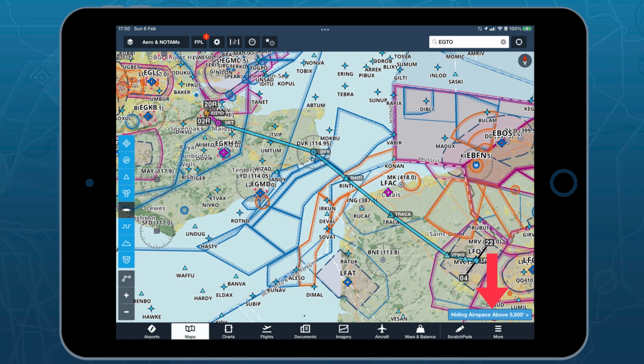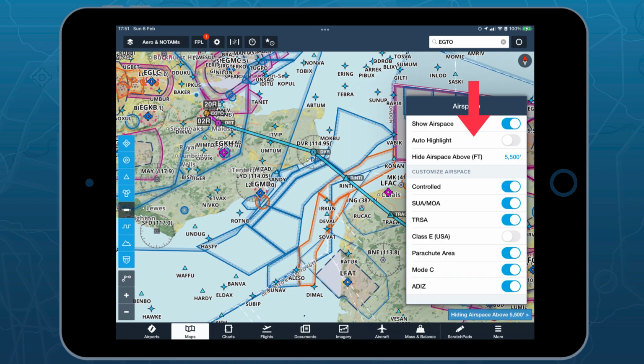Airspaces above a certain altitude can be hidden in the map settings. If this setting is selected, a corresponding banner appears at the bottom right of the screen. Clicking on the banner opens the map settings and allows you to adjust this altitude for the planned flight and to activate automatic airspace highlighting.